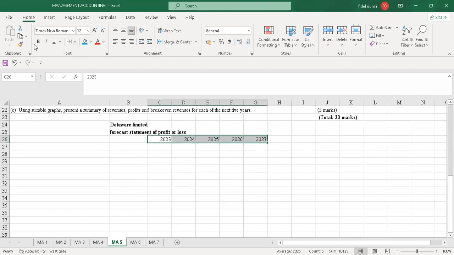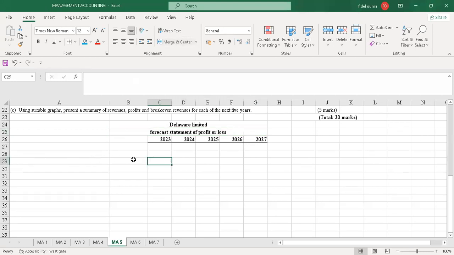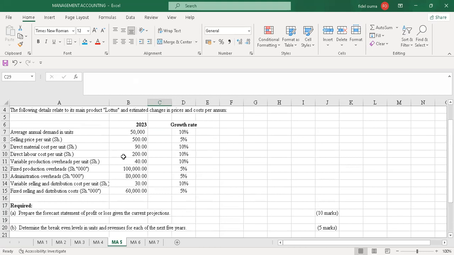So after that, I just bold this. Then once I've bold that, I'll create that bottom border. And I'll just highlight this. I'll merge the center. Sorry, let me undo that. So I'll pick this to merge and center. Then I'll also pick this, merge it and center. So it looks a little bit neat. Then I'll start with the demand, average annual demands in units.